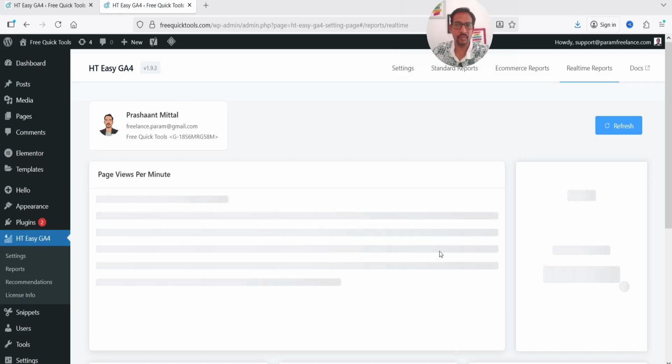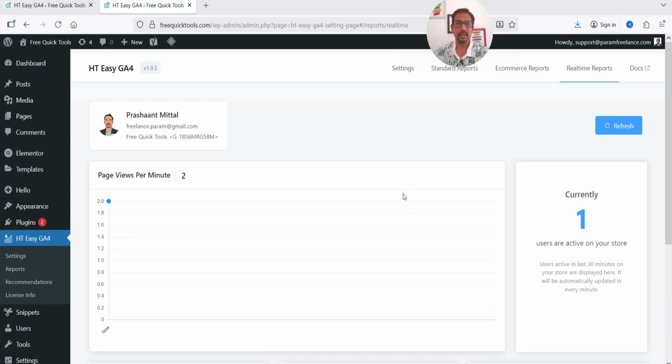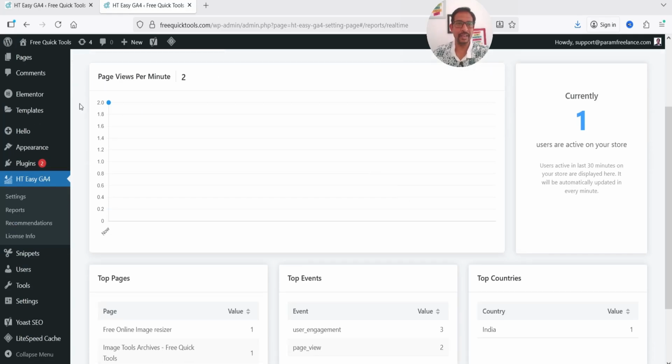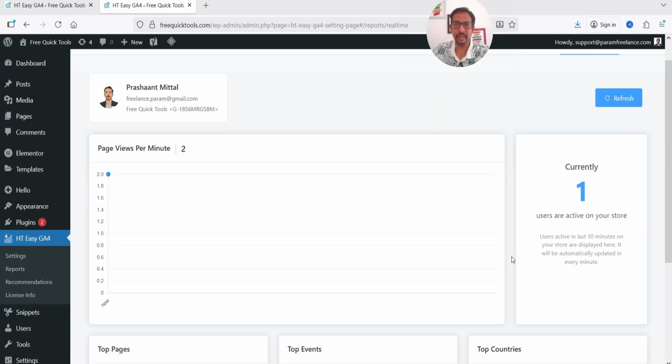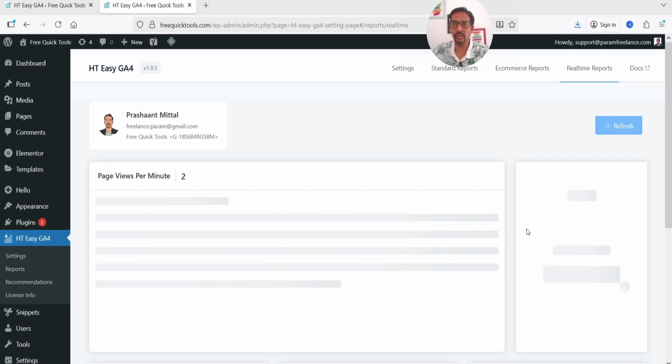Let's go to real-time report. And here you will see the real-time data, page views per minute. Currently there is one active user on the website, and top pages, free online image resizer is the recent top page. Then we have top event, and top country is India. If you want, you can also refresh it from here.